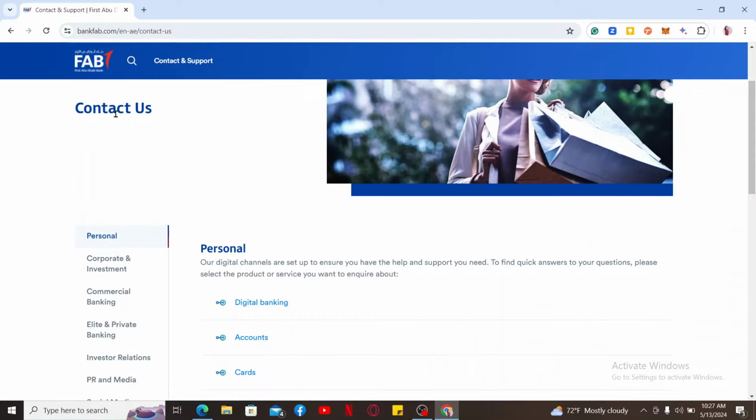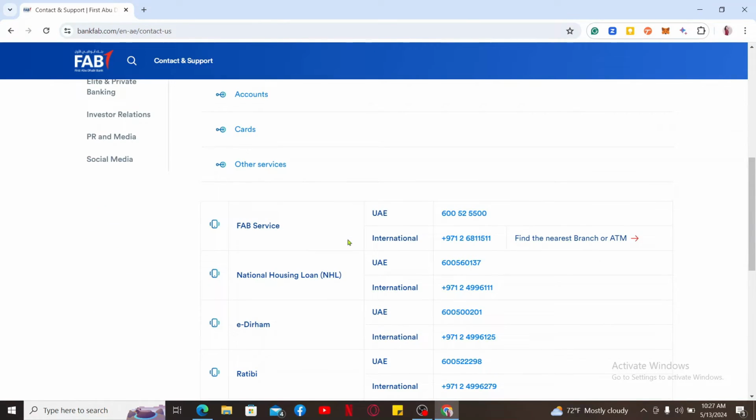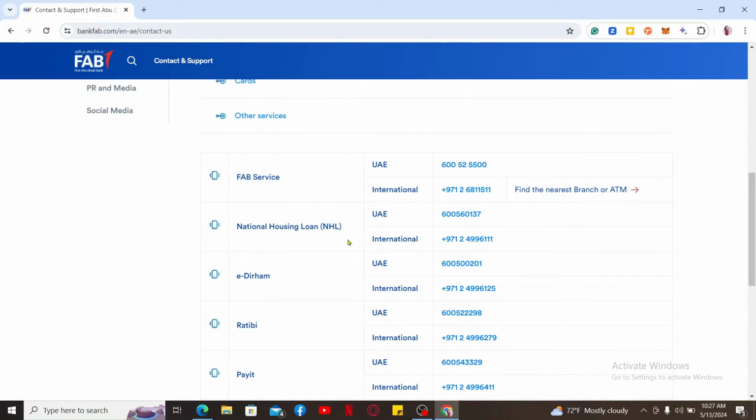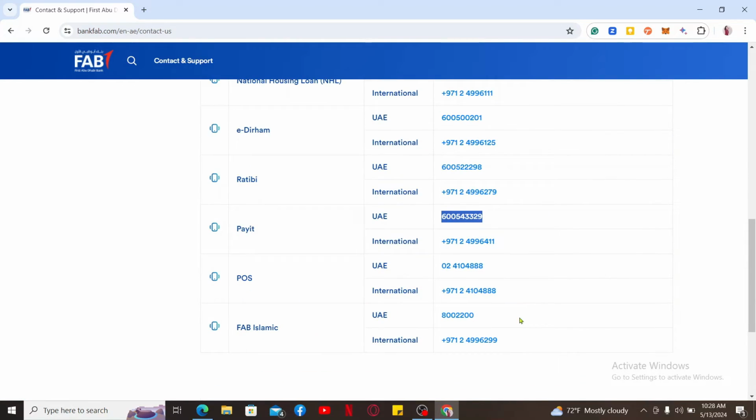Now it'll take you to the contact us page, from where you will be able to find the customer service hotline numbers on the screen. Go ahead and make a phone call on the numbers provided depending upon the location you are in.